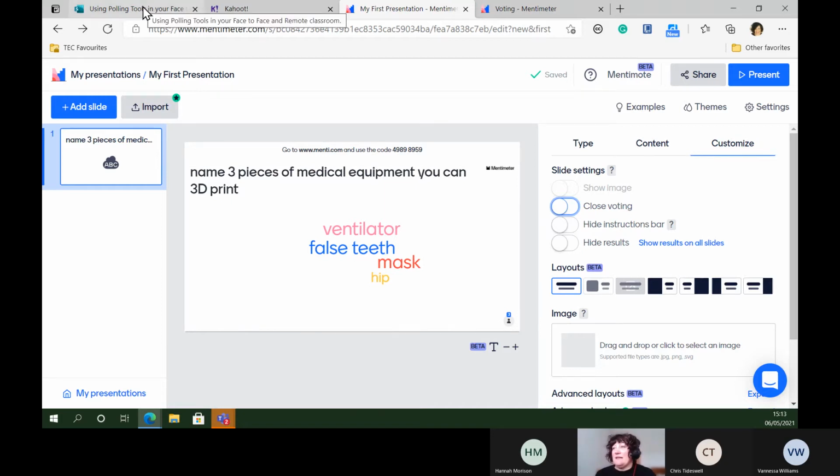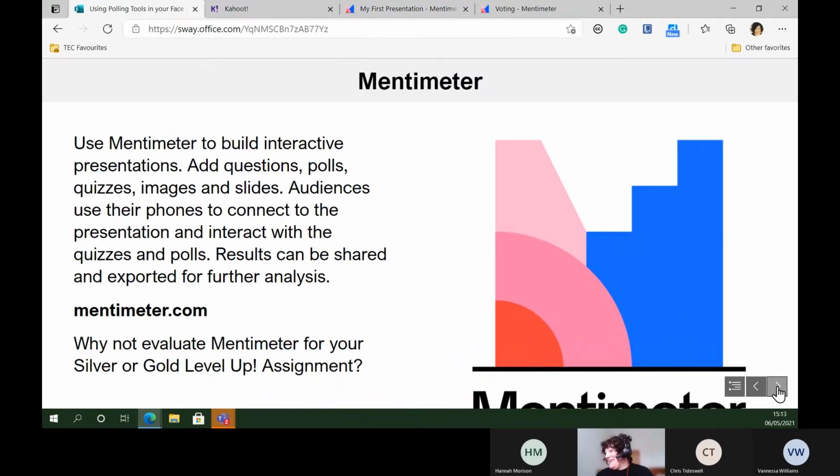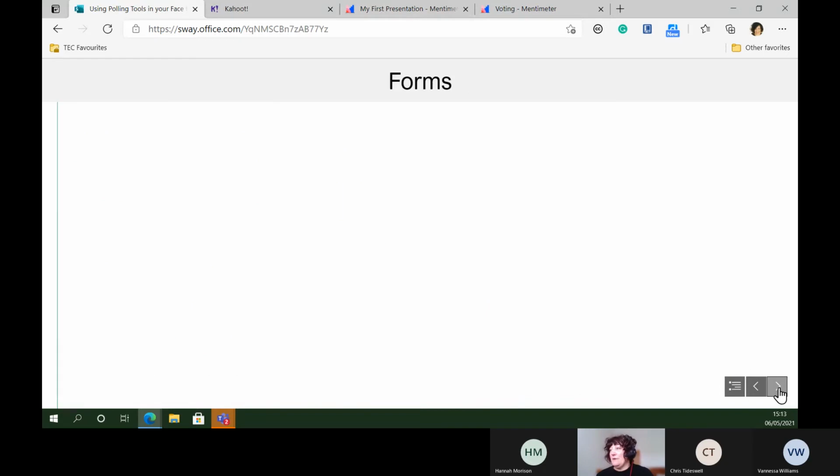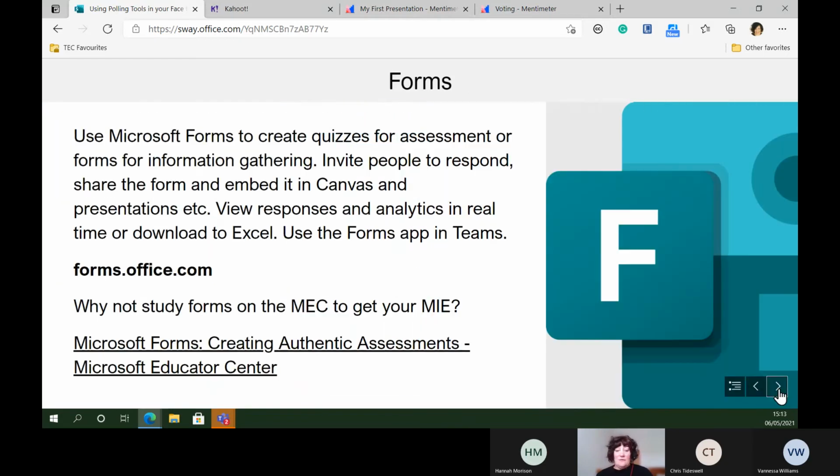Okay, so thanks for your bit of interaction there. That was Mentimeter. Mentimeter is free to use. It has a free version. You just go to the website and create an account, and you can use it straight away. Anyone can access it over the web. Works great. So Forms next.